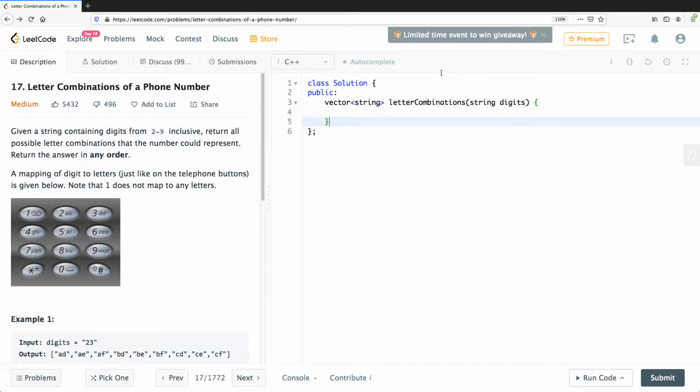So without further ado, let's read what the problem is. It says, given a string containing digits from 2 to 9 inclusive, return all possible letter combinations that the number could represent. Return the answer in any order. A mapping of digit to letters is given below.